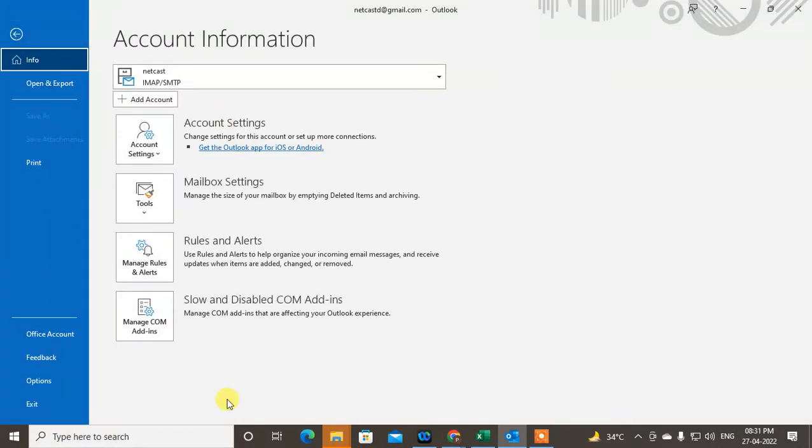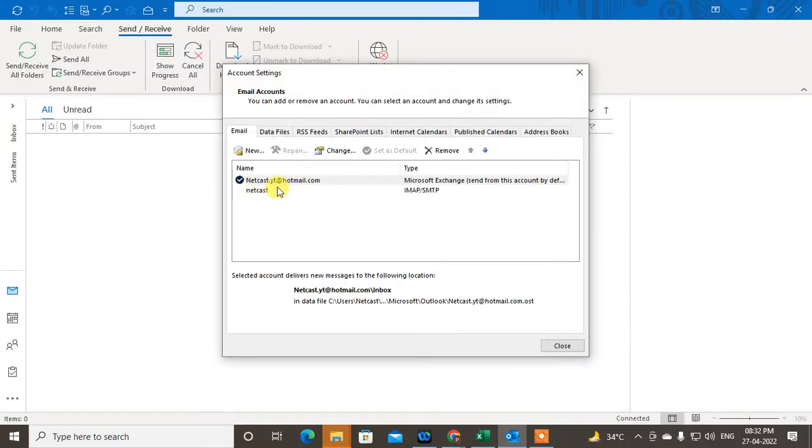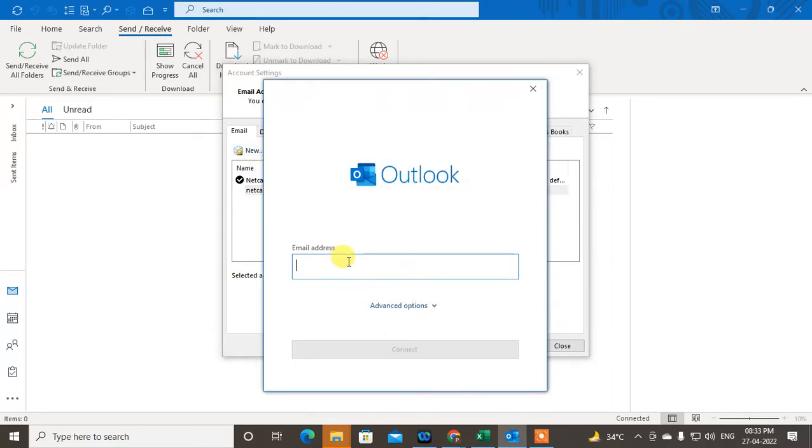So go to File, and here you can see the Account option, Account Settings. Click on Account Settings, the down arrow, and click Account Settings again. And here you can see all the mailboxes. I have already two mailboxes here as I showed you. So guys, in order to add another account, you have to just click on New here. After that, just add your account here.